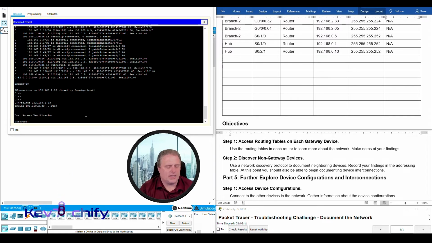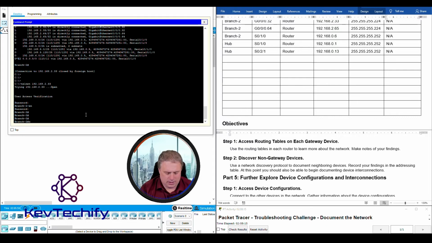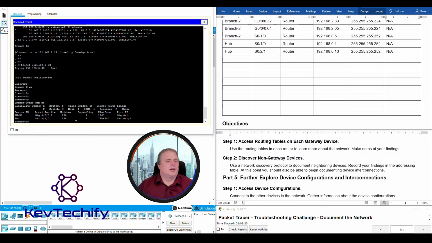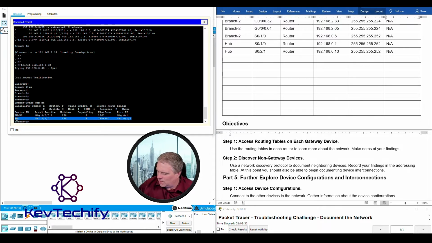Reestablish my telnet connection. Cisco, enable, class. Show CDP neighbors. Here it looks like we have another intermediary switch for our local networks, but here's our hub device. Once again, it looks like our branch 2 router is connected into this device called hub. Right now from branch 2, I just have this line drawn off to nowhere. So now I can connect it up to another router.